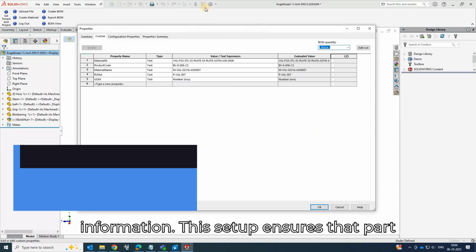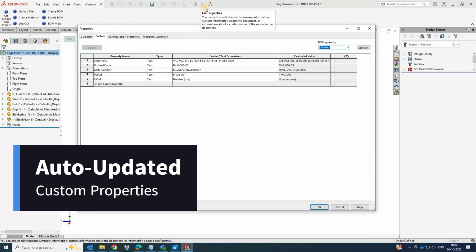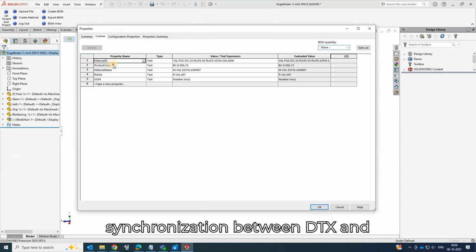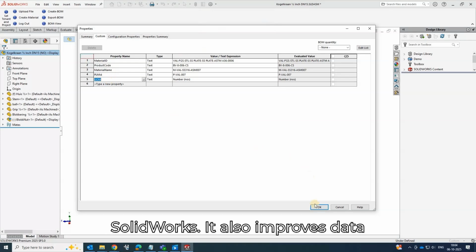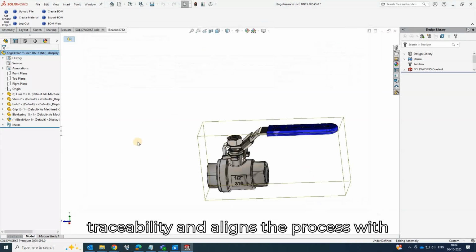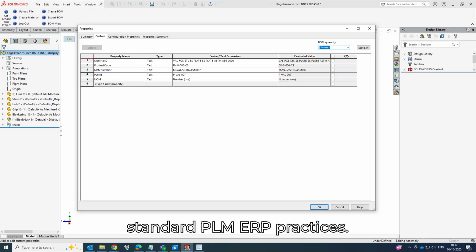This setup ensures that part numbers are generated uniformly, maintaining consistency and synchronization between DTX and Solidworks. It also improves data traceability and aligns the process with standard PLM ERP practices.